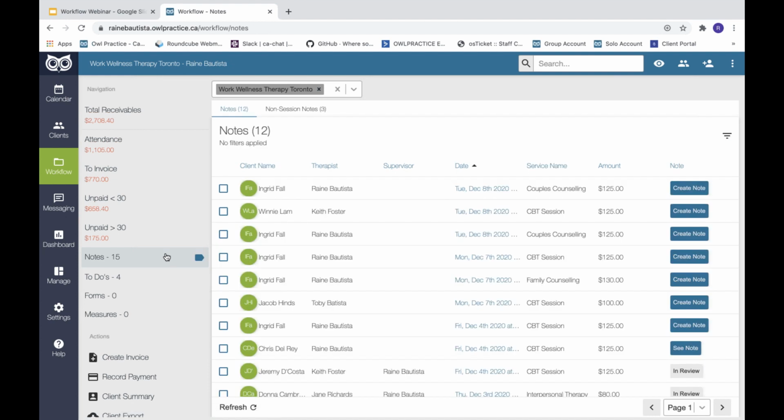The workflow can also keep track of any outstanding session notes you have not created or signed off on yet. Again, these sessions can be further filtered with the following options. A create note status means that a note has not been created for this particular session yet. A see note status means a note has been created, but it has not been signed off yet by the appropriate therapist.